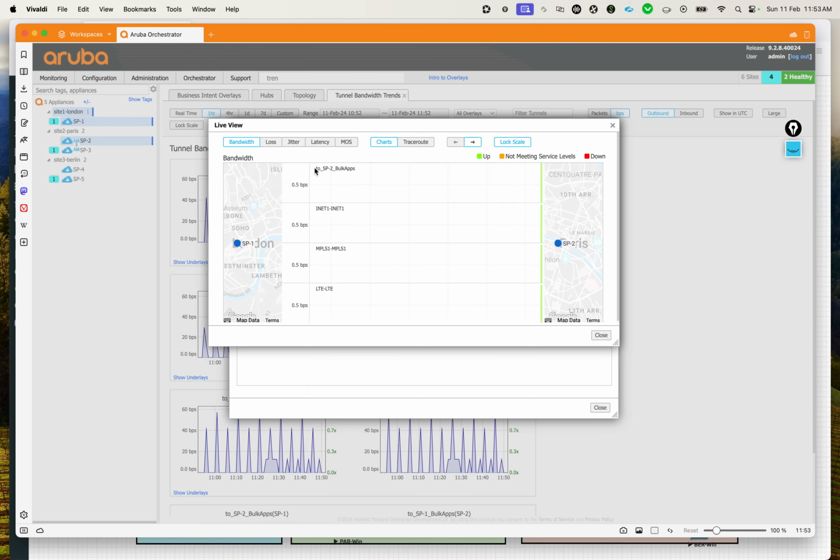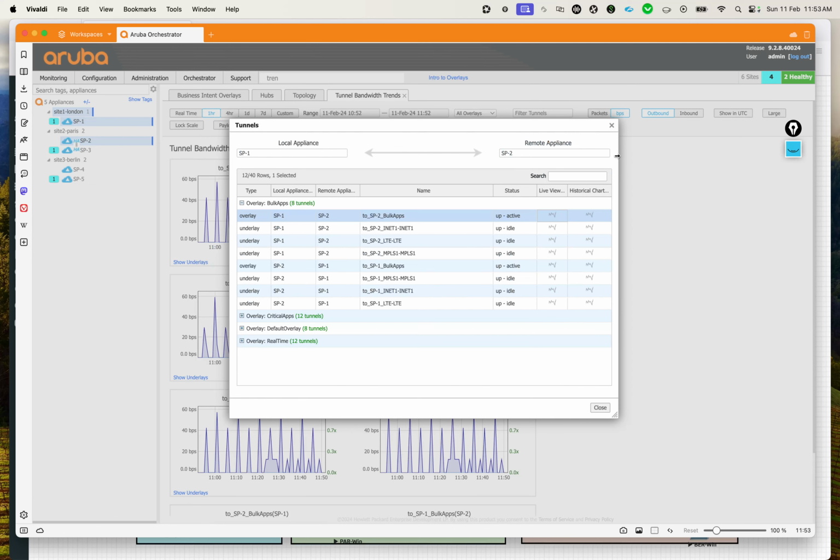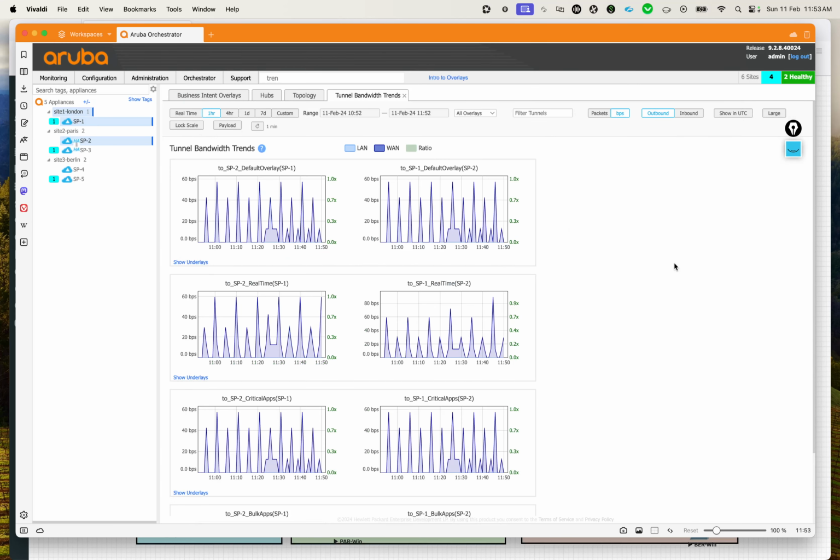You can see from SP1 going to SP2 you have, for bulk apps, the overall health of sorts, whereas here you can see INET to INET, MPLS to MPLS and LTE to LTE, right? So for all of that you're getting up and green in color, which means all the three tunnels are meeting the SLOs, right? If one of these tunnels has some loss or latency, then it will start showing us that it is not meeting, or if it is down it will show you the colors, right? So these are all very useful tools for your troubleshooting purposes.